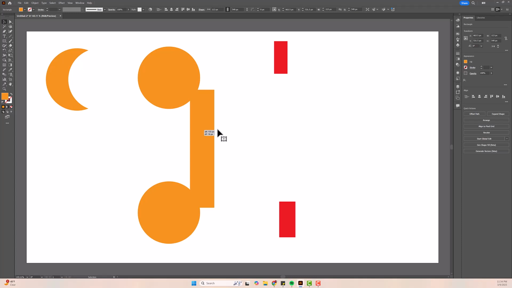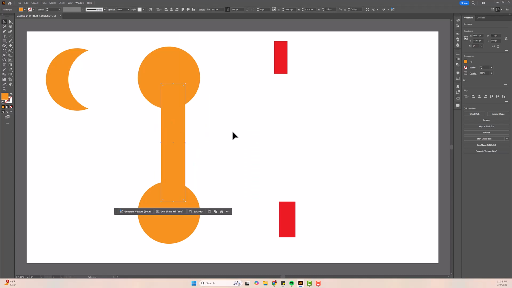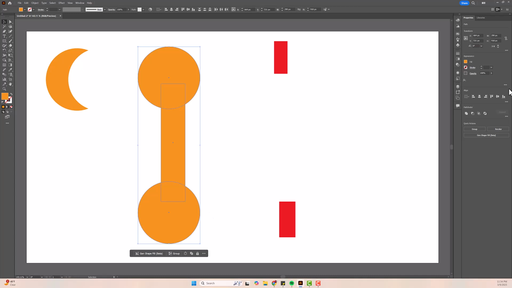Right now it's 3 different pieces. If I pull it apart, it'll start falling apart. I'm going to select through all 3 of these. Once I select through all 3 of them, I can then go to the Align tool right here and click on this. This will align them in exactly the middle.